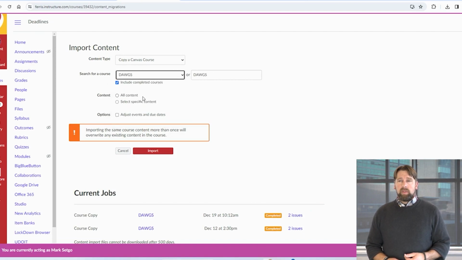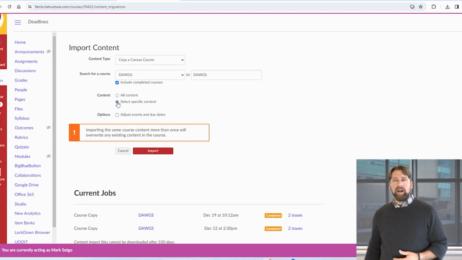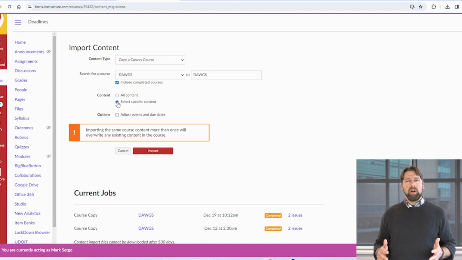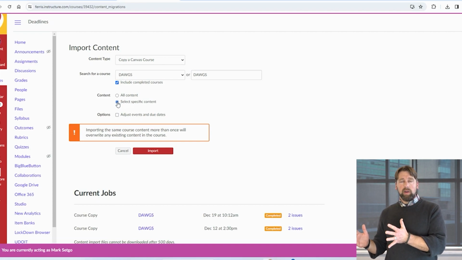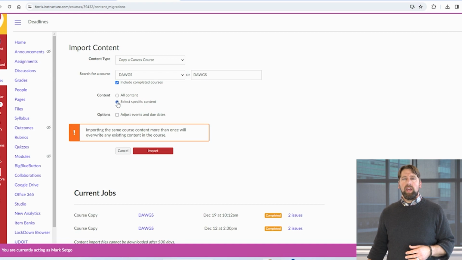Next option is, do you want to grab all the content or just select content? Now in either case, no matter what you pick here, the menu will not change. For the sake of options, I'm going to put select specific content because there's a separate menu there. If you put all content, all of the things from the course that you are selecting will be imported in. If you select this option, we'll show you some options.